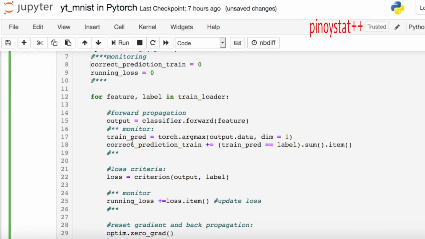Next, the correct prediction is initialized at 0. Then it will add how many of the train predictions are equal to the Y train, or the label, and sum it up and get the item. Because if we don't get the item, it will return a torch tensor. We're not interested in the torch tensor. We are interested in the data inside the torch tensor, so we put it in item. So one batch here, it will add another one there.